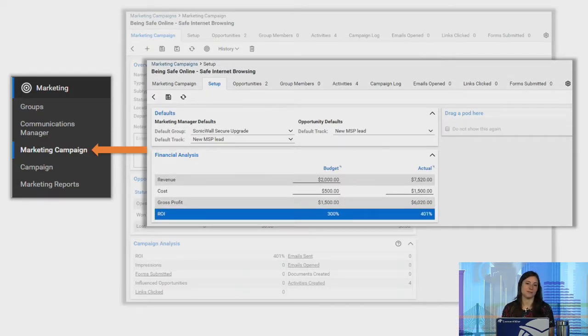Within the setup of this tab, I really wanted to show this first because this is where we get our ROI. So we have our campaign created to track this marketing effort, and then within our setup, we have these fields that show our budget and our actual. You'll notice that it's showing our revenue, our cost, our gross margin, and then our return on investment.